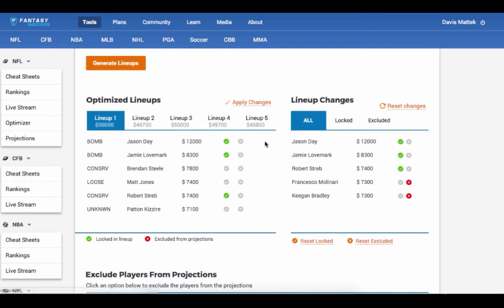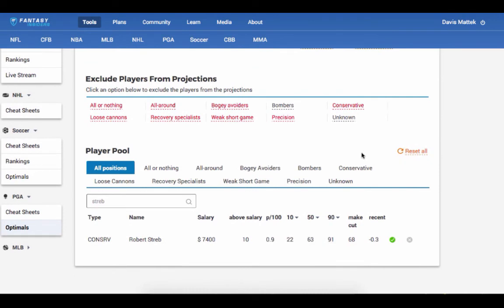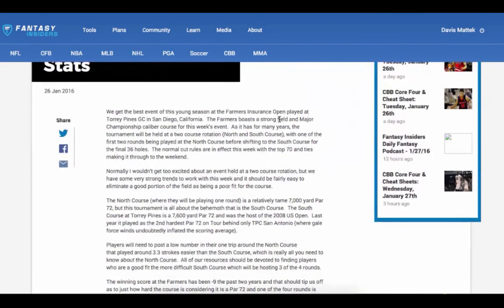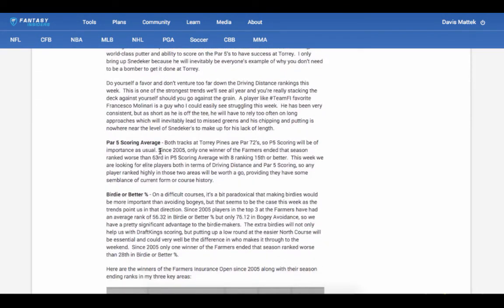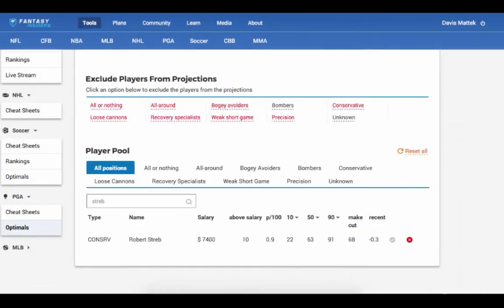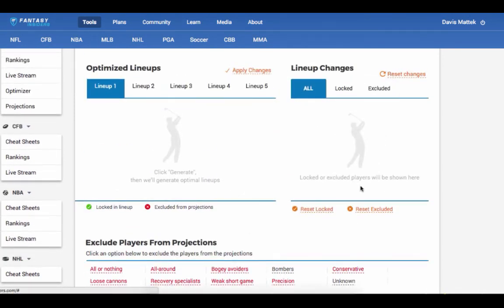This is how I set my lineups every single week, and the key really is to figure out through research which types of guys tend to do well, and we have some great stuff on site to help you do that. If we go to PGA content, for example, we can click on Timothy Frank's trends and stats, and he mentions the stats that are really important: driving distance, par 5 scoring average, birdie or better percentage, and those are all available on pgatour.com/stats.